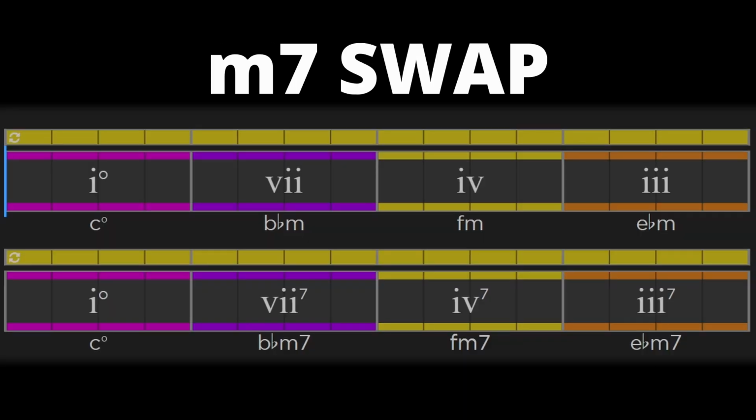Here's another Locrian progression that uses all minor chords with the diminished chord. It also has a descending number order after the 1 chord. Listen to how the minor 7 chords change the feel here.